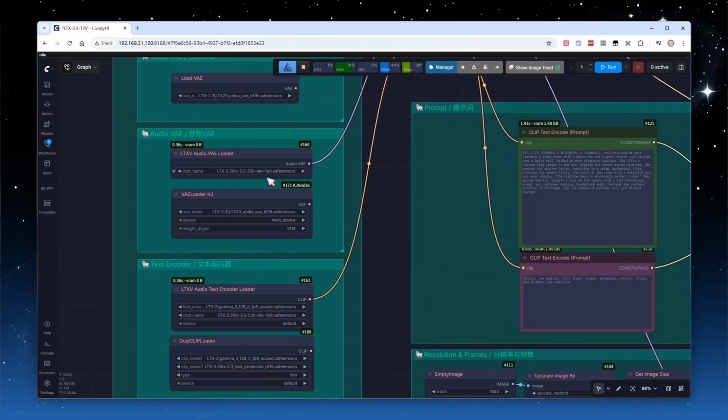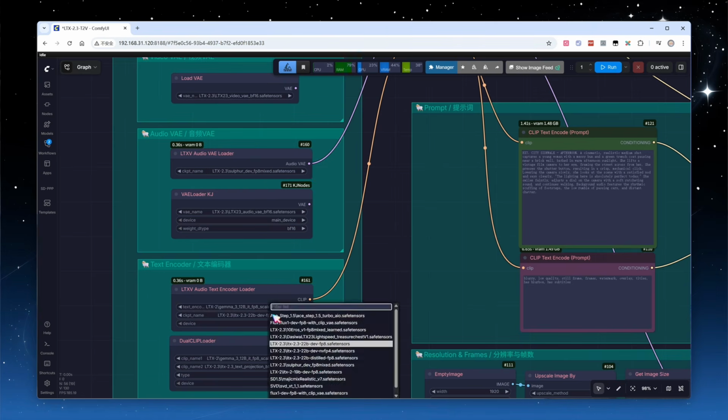However, in the current workflow, the audio text encoder and audio VAE are still loaded from the original LTX 2.3 large model. So running it directly will cause an error because the model can't be found. But actually replacing everything with Sulfur 2 models works fine too. Change it and run again.